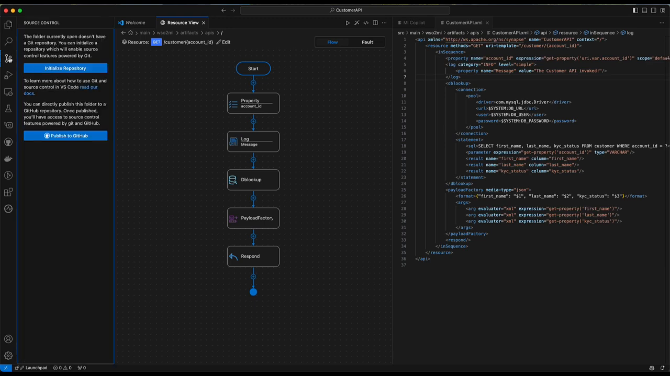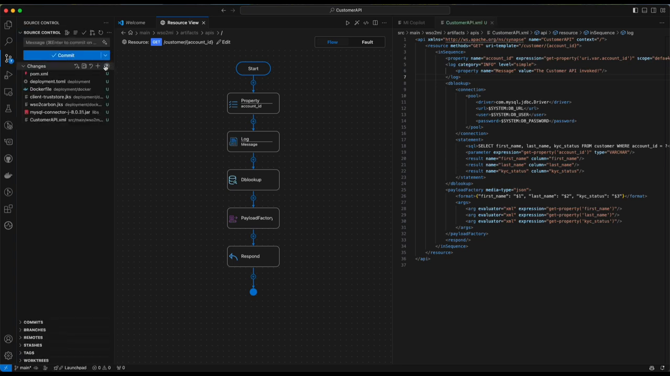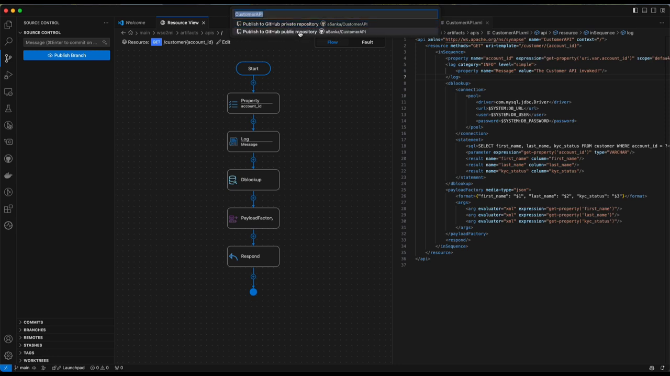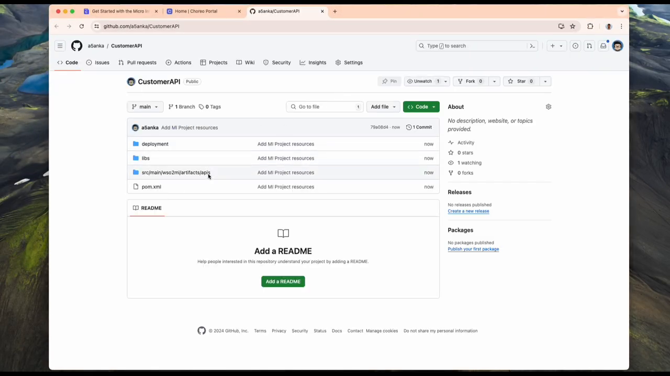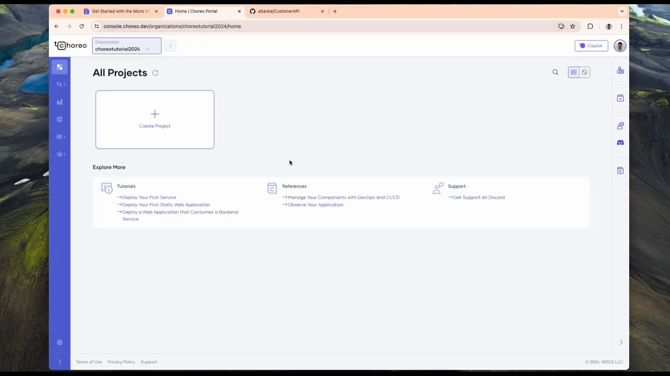So we'll initialize the repository and commit all this so that we can connect this to the Choreo. So add the MI project resources commit, and we'll push it to GitHub as a public repository. So it is pushing to the GitHub, and let's see. Yeah, so it has created all the resources that are required. So we'll go to Choreo and do the required configurations.